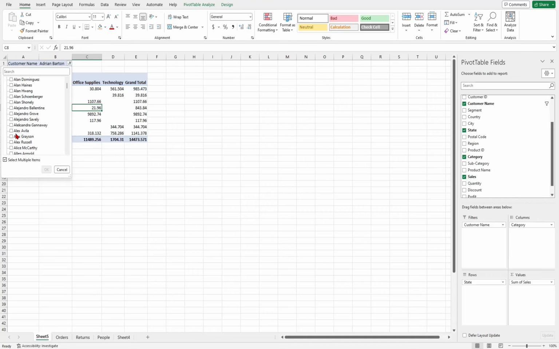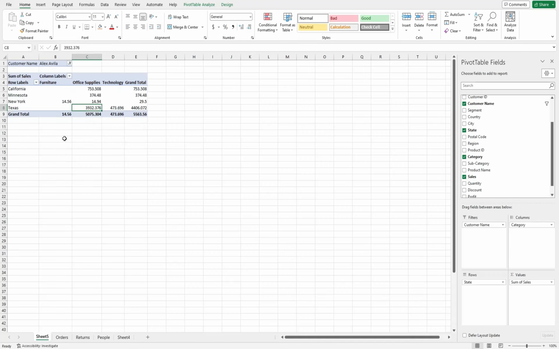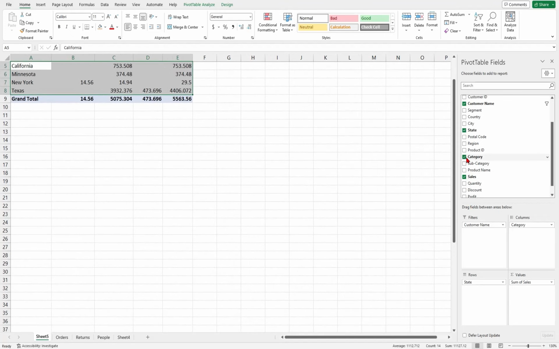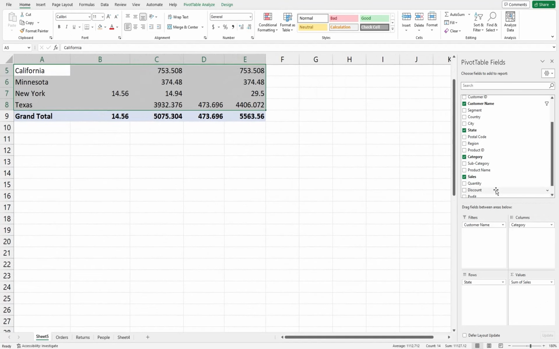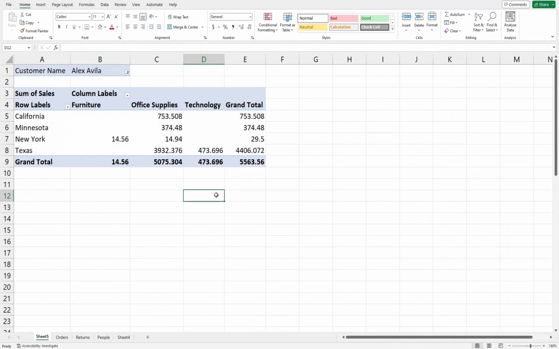For example, I want to see what Alex has done. So I just click on the checkbox and then click OK and see, I can see that information here, right? I think you can see the data or not. Okay, I'll make it a little bit bigger. Okay, now it is fine. So you can see it is very easy to use pivot tables.